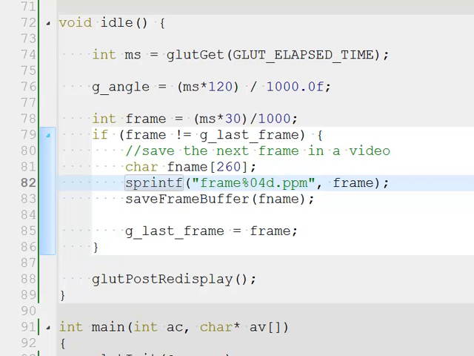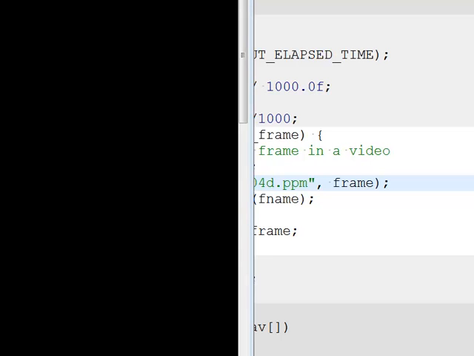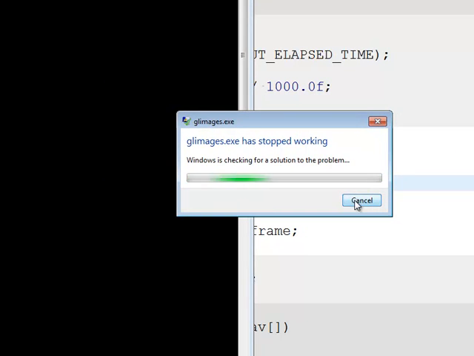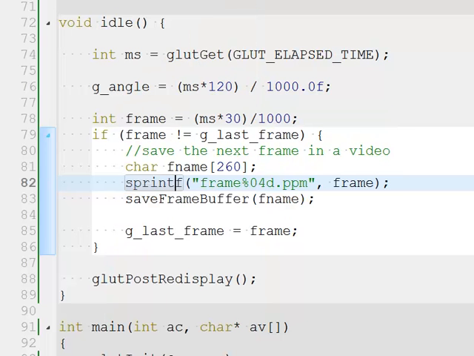and we'll run it. It crashed. So we got to figure out what went wrong.